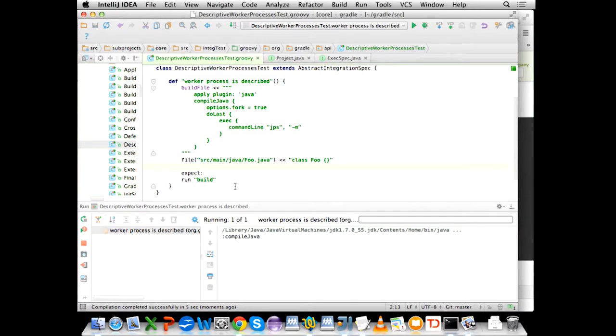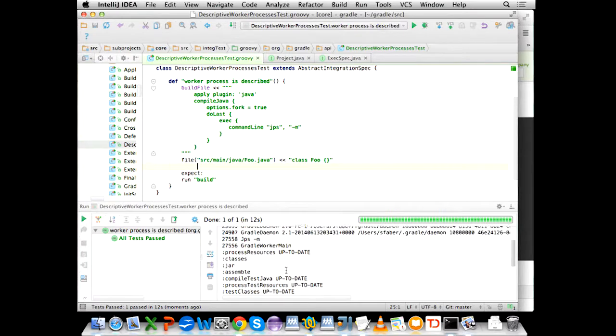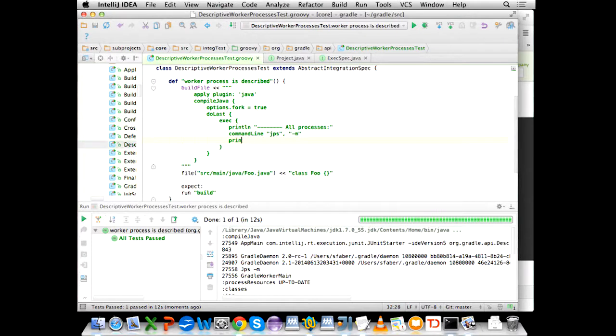Yeah, let me just make sure. Cool. All right, let's take a look. It printed some stuff, but I want to make it more prominent. Let's do a print line. All processes. So let's do some ASCII art here. Let's run again.